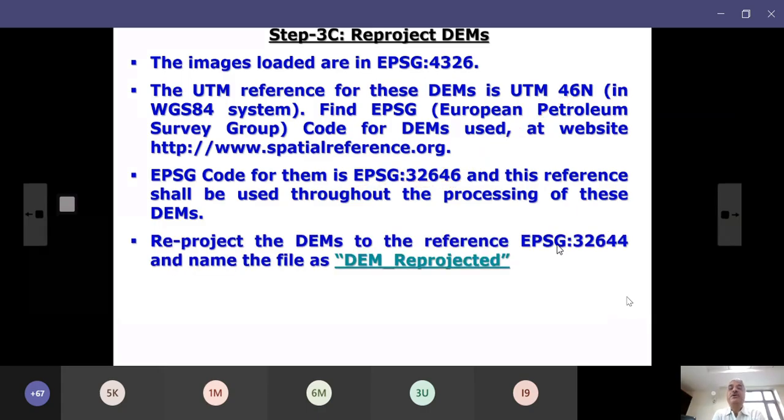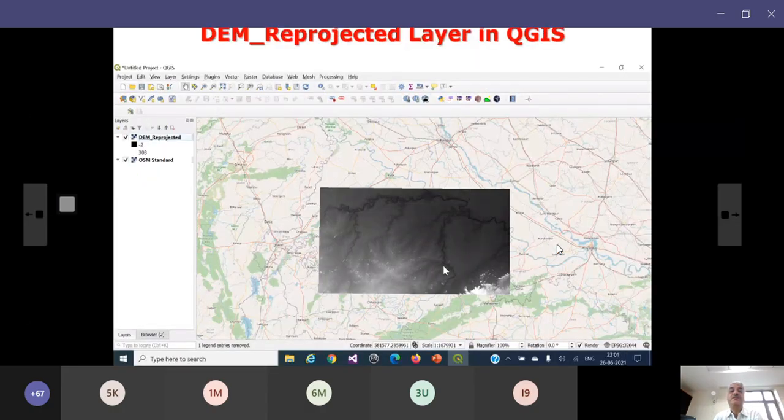Then what we will do is reproject these to our EPSG code. As I told you, for us the EPSG code is 32644. So you reproject them to this, and I will show you here. Now there is a command which we will run, and this is the reprojected result.